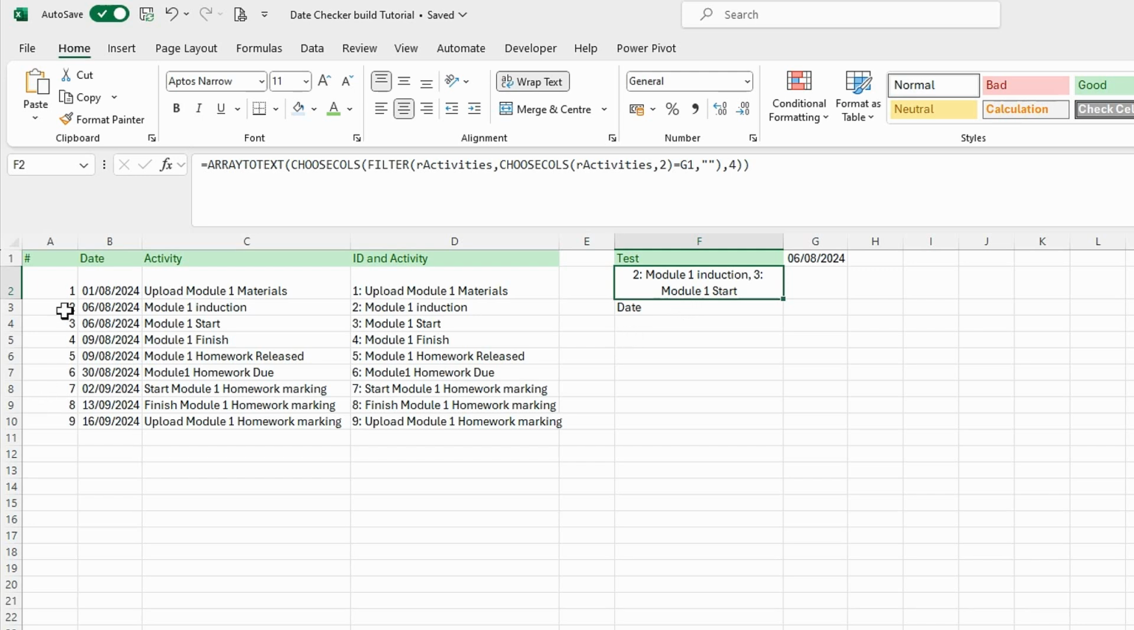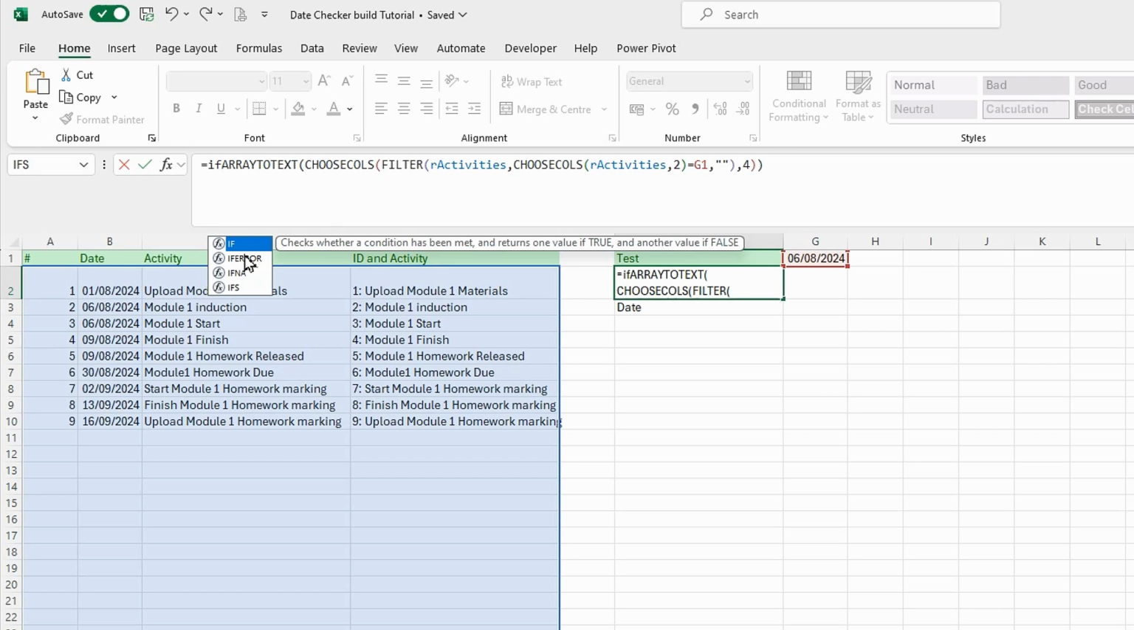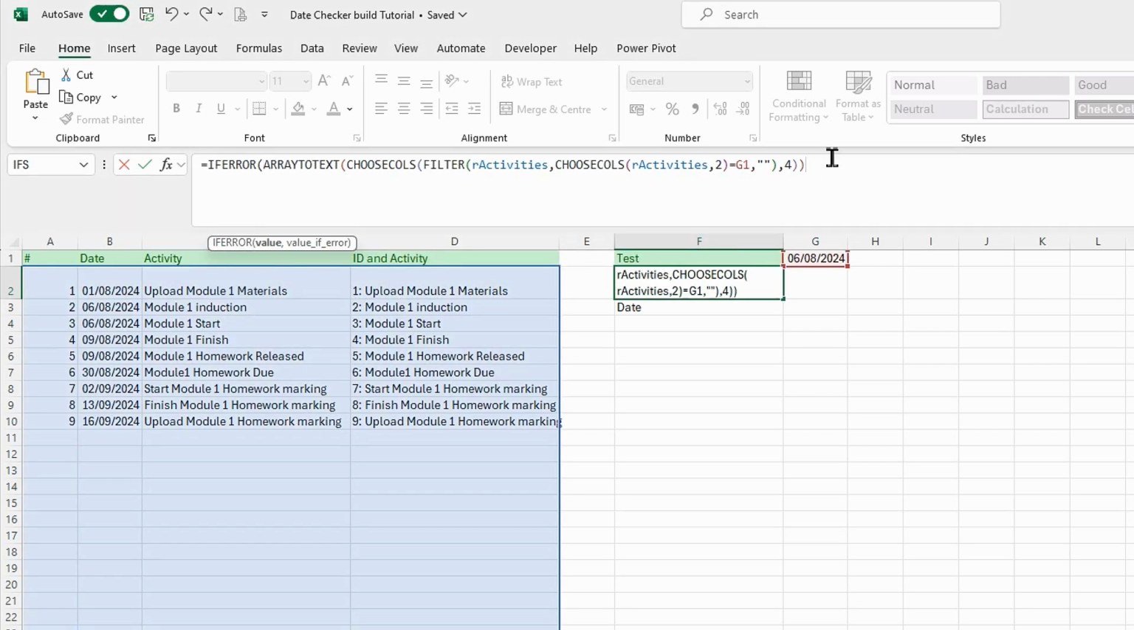So we've got that ID 2, the activity, and then a comma that separates it. And then we've got the next activity, which is 3, module 1 start. So that works. The only thing we need to do here then is, if nothing is found or there's an error, it will create an error on the array to text. So I'm going to wrap that in an IFERROR. Again, just return a blank cell and hit return.